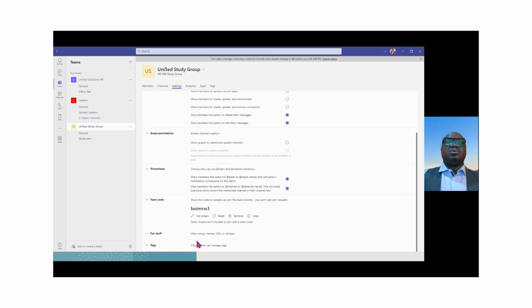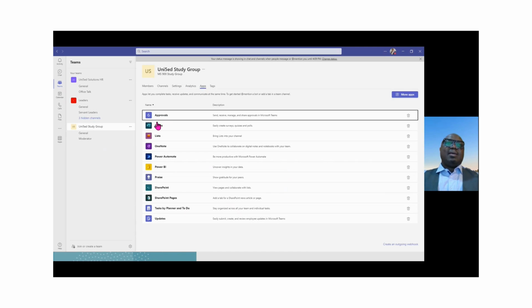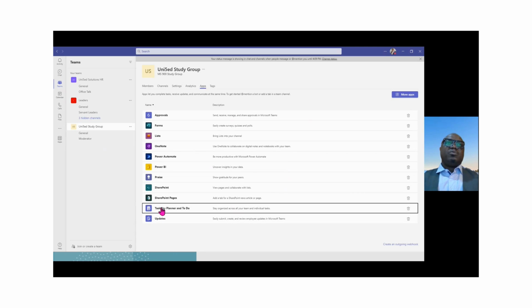And you can also create a tag as well. So that is all about that, and you can go into analytics. We have not gotten a lot of things done, we created the team not too long ago, so the analytics is just minimal. And look, these are the apps that are making the team run very well, and you can customize this, add more to the app if we want.